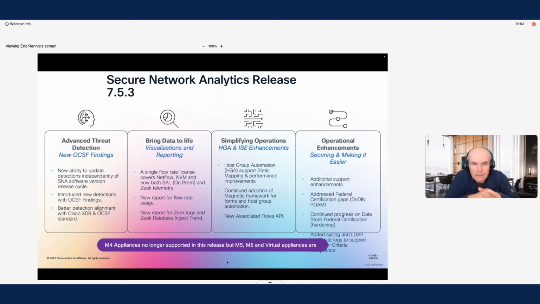We've also created in SNA 7.5.3 a new, what we call associated flows API. That's for a really very specific use case.